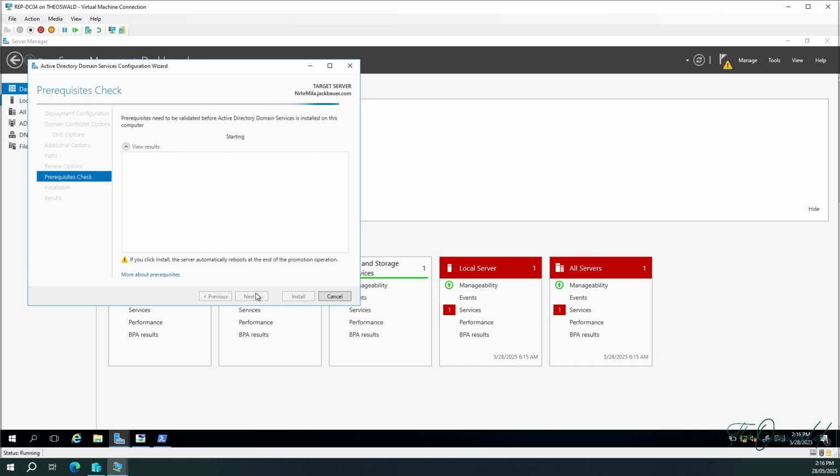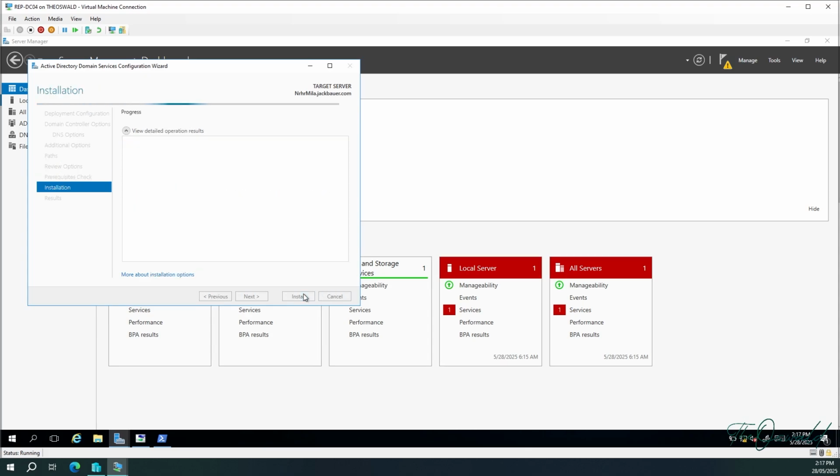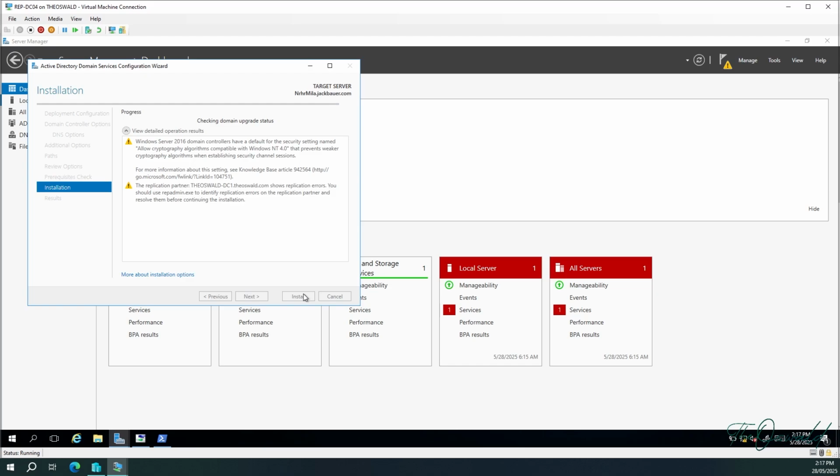Then we let this validity check go through, the prerequisite check. Okay, it's passed. So all prerequisite checks are passed successfully. So click on install to begin installation. So I'm good to go. There's no red, so I'm fine. Just go ahead and click on install. This will take some time. I'm going to actually time this so I let you know how long it took.